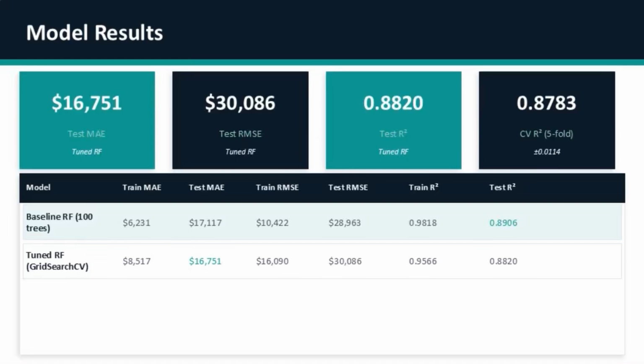The search grid covered 144 combinations across 4 parameters: number of trees, maximum depth, minimum leaf size, and features per split, tested with 5-fold cross-validation, giving 720 total model fits. The best parameters found were 200 trees, maximum depth of 15, minimum 3 samples per leaf, and 50% of features considered at each split. The best cross-validation RMSE in dollar scale was $29,040.